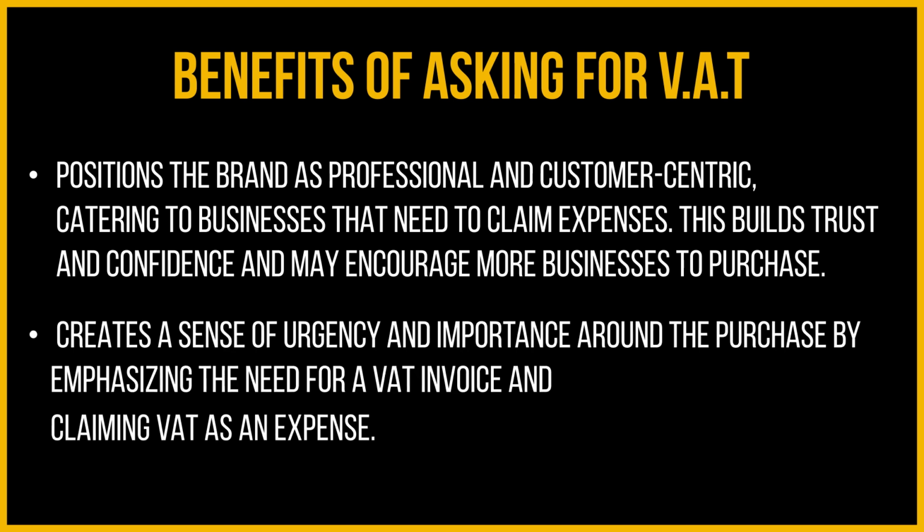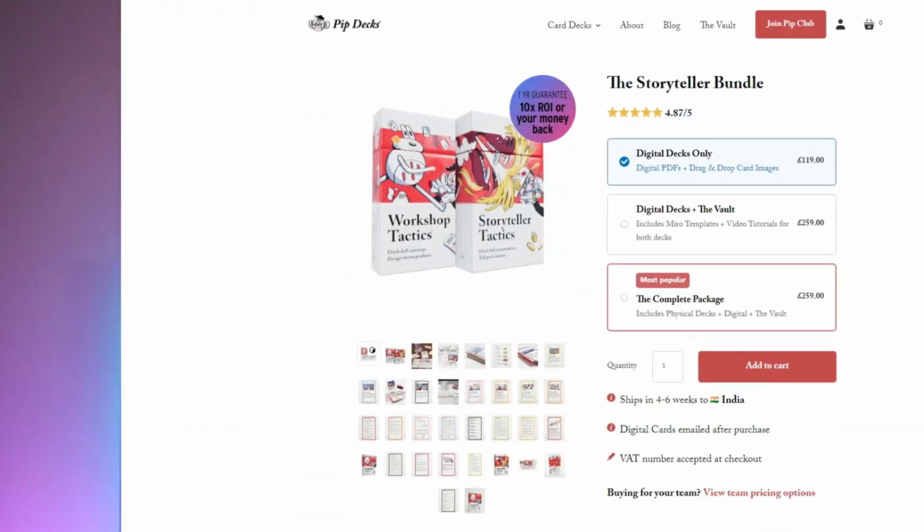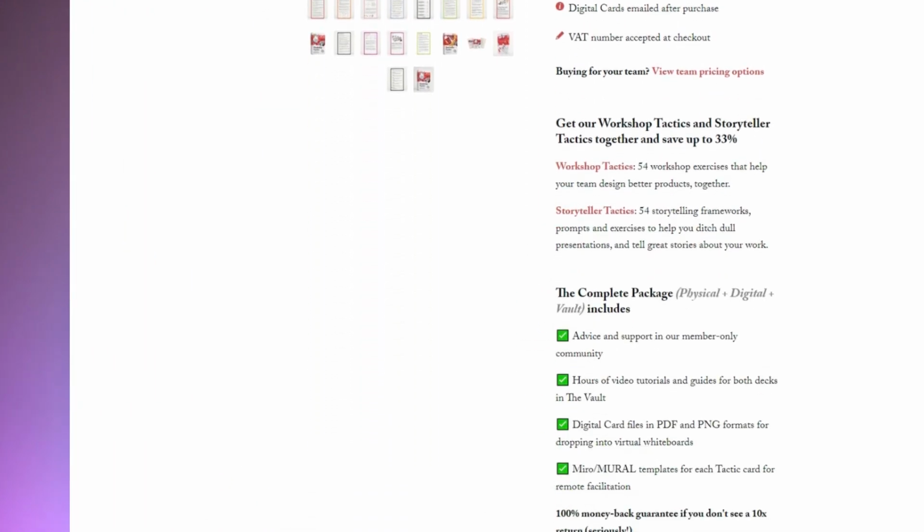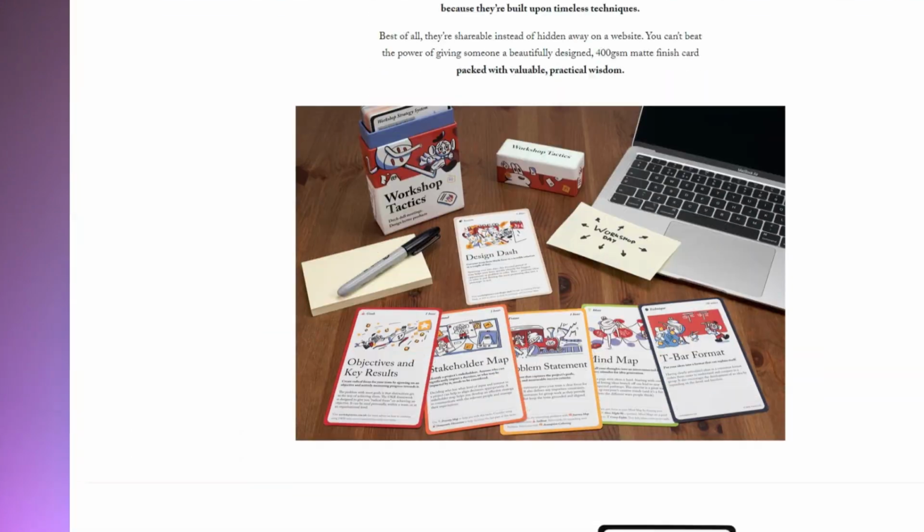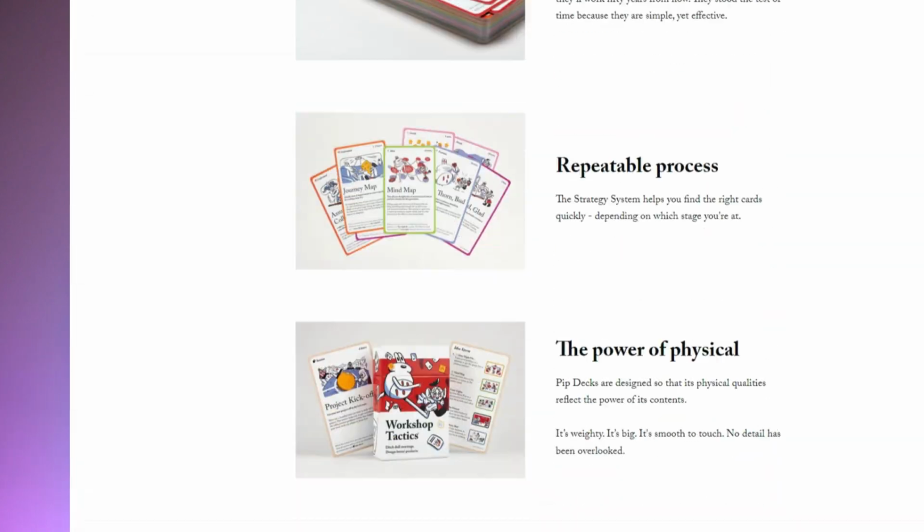Secondly, it creates a sense of urgency and importance around the purchase by emphasizing the need for a VAT invoice and claiming VAT as an expense. This may make customers more likely to complete the purchase in order to claim the VAT. So, the page overall has really nice structure. The page includes benefits, brand logos, testimonials, and FAQs.